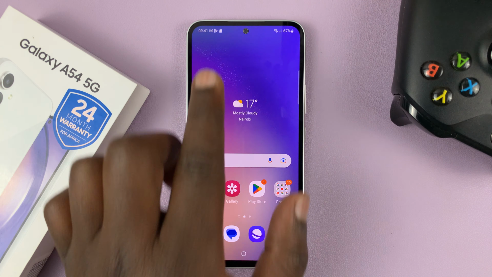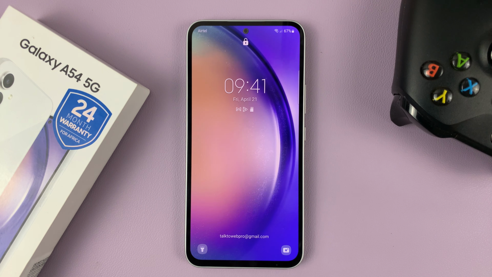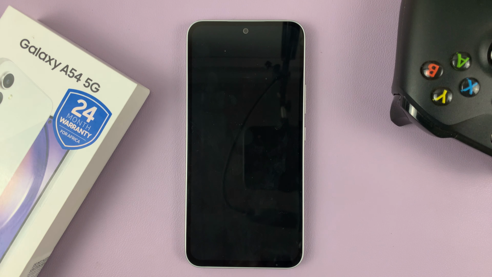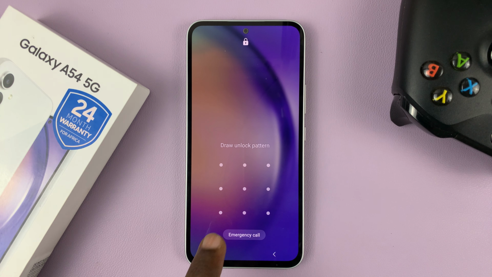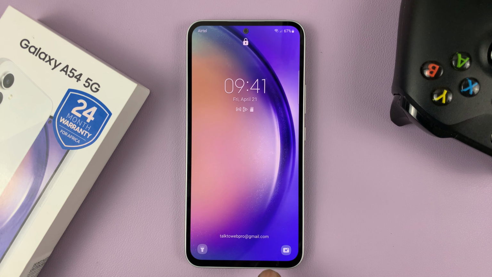Now, if you go to the lock screen, it should have your contact information, and anyone who comes across your phone, lost somewhere or stolen or picked up somewhere, they can always contact you using the contact information on the lock screen.